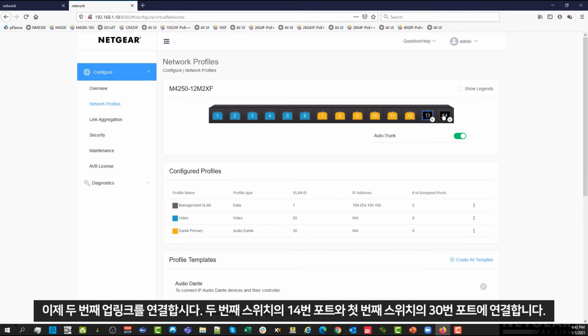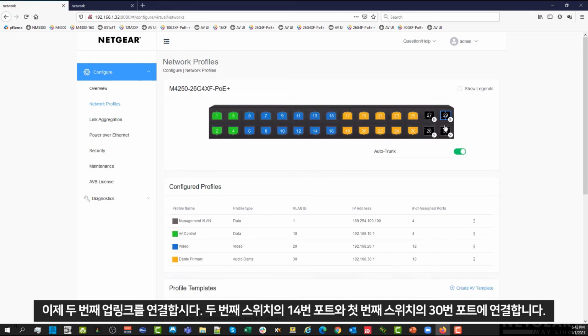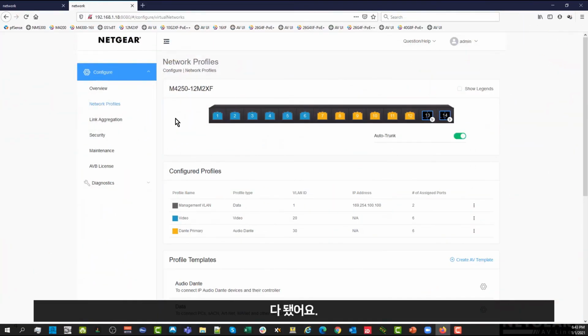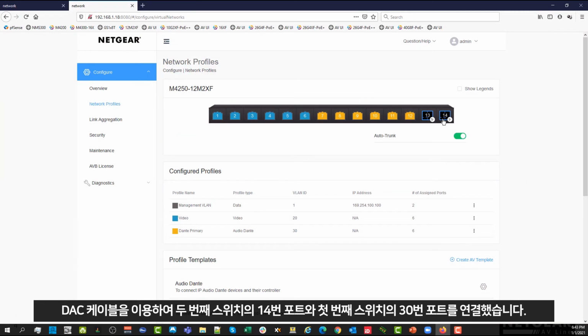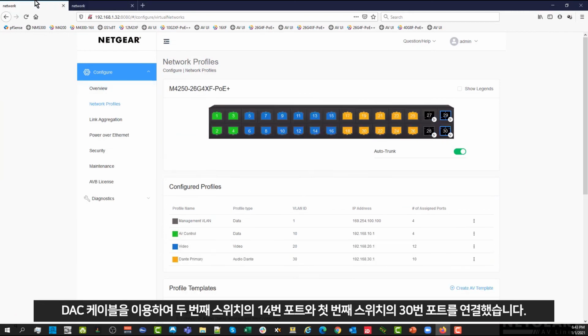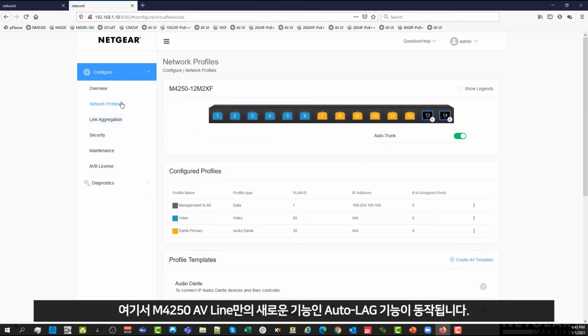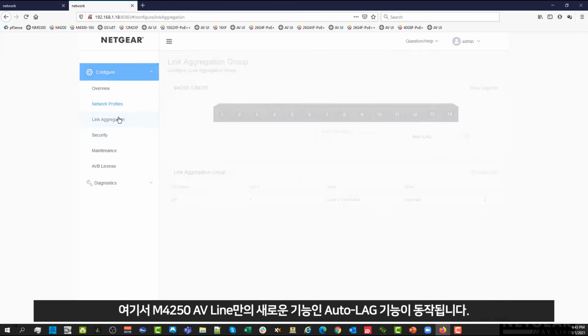So let's connect now a second port between this second switch on the port 15 back to the first switch on the port 30. Done. I have connected the second direct attach cable using the port 14, going back to the first switch on the port 30. So the second new function for the M4250 AV line is called Auto-LAG.